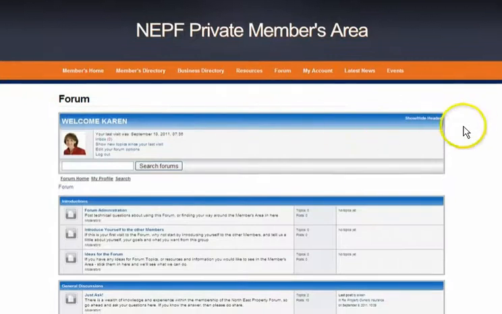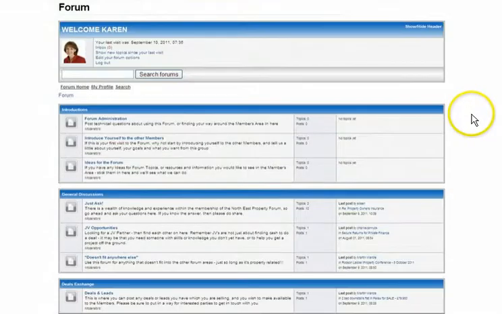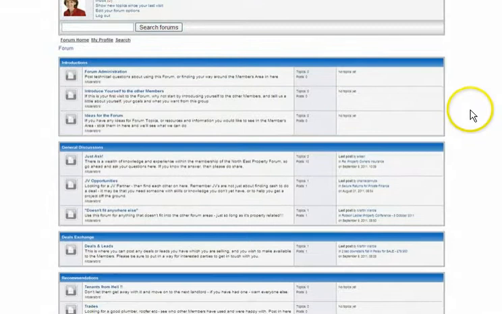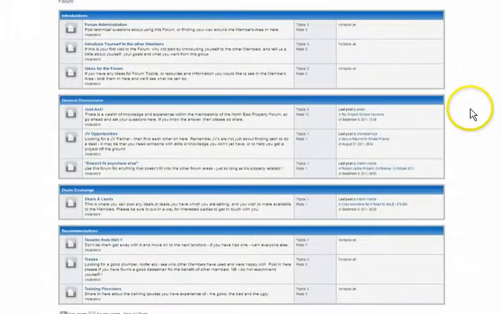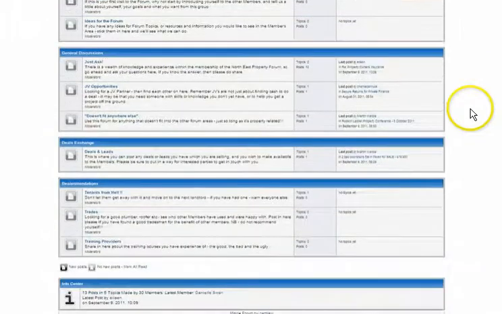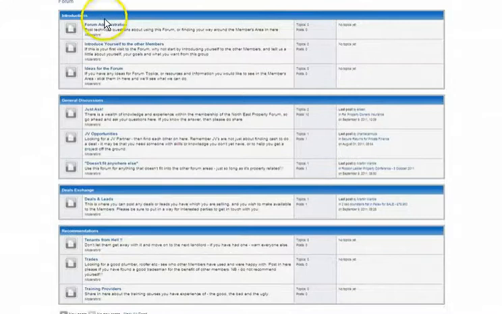Okay, so the forum. Basically, what I've done with this is I've set it out so that we've got some quite clear areas to look at and to try and keep it sensible so you can find what you want. So if I just go through these very quickly with you about what they're all about.